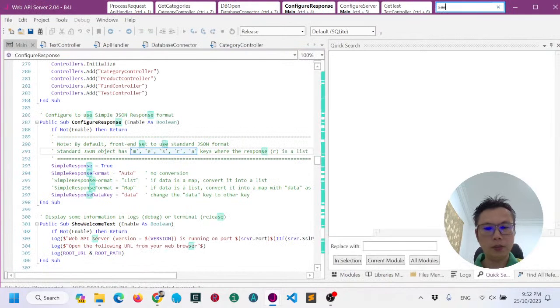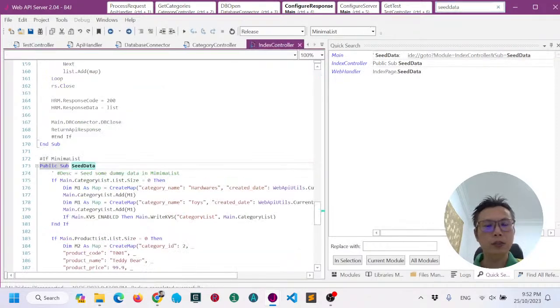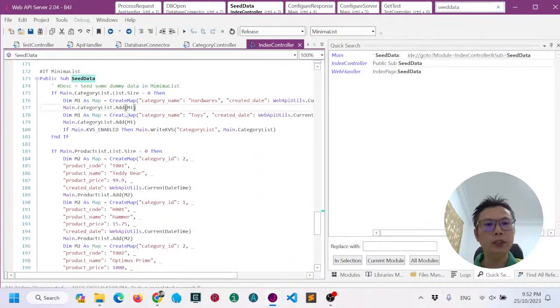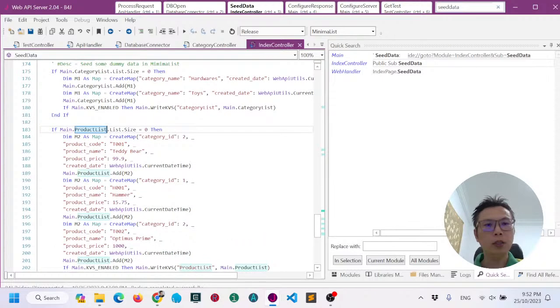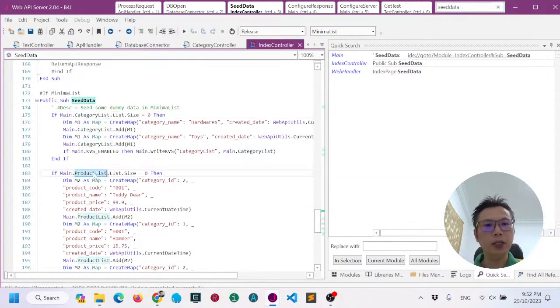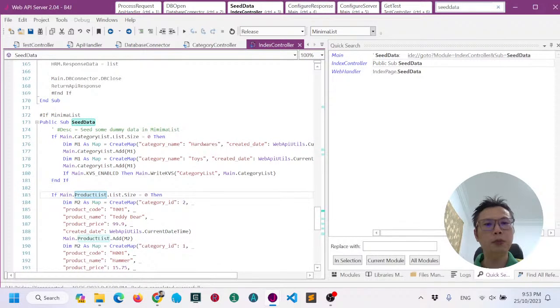You can check seed data. Okay, it's available for minimalist. If you want to use minimalist, it's also available. You just create a map and then pass this map into the category list and product list. This is for if you want to use the minimalist library.